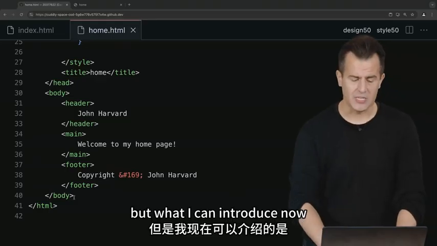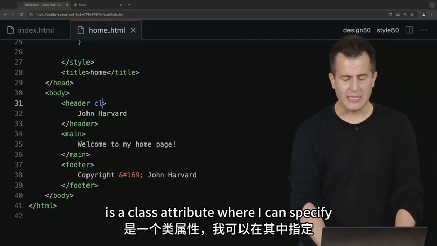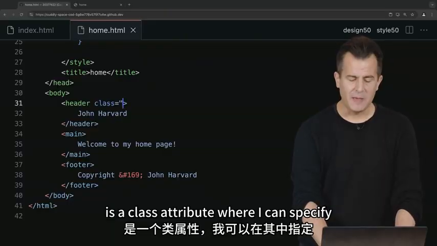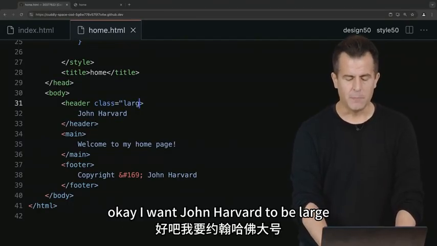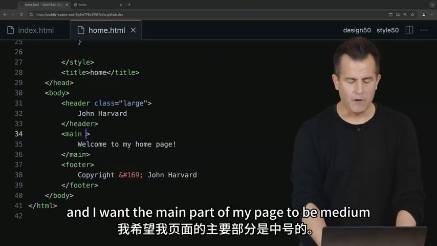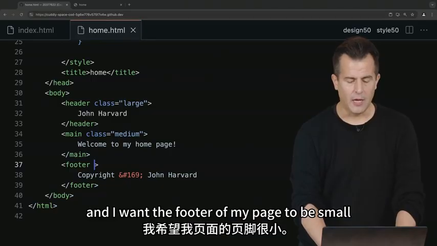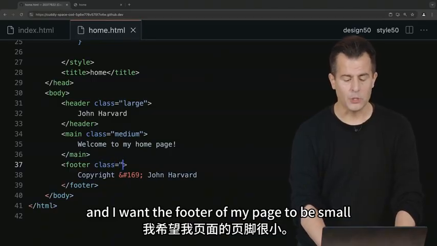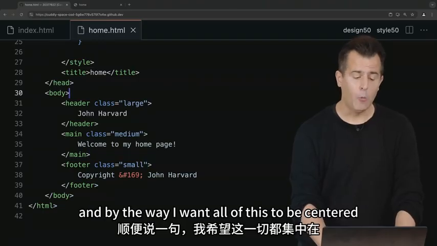But what I can introduce now is a class attribute where I can specify, OK, I want John Harvard to be large. And I want the main part of my page to be medium. And I want the footer of my page to be small. And by the way, I want all of this to be centered.